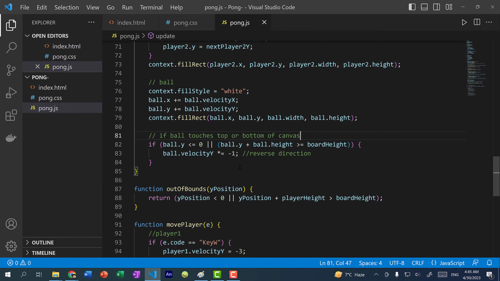Okay, so if it's going with the velocity y of 2, it's going to be -2, and if it's -2, it's going to be 2. So it's just flipping. So now if I refresh the page, you can see the ball is reversing course.